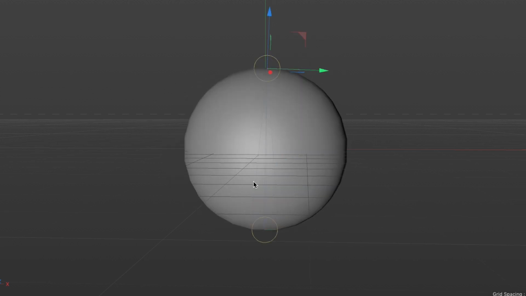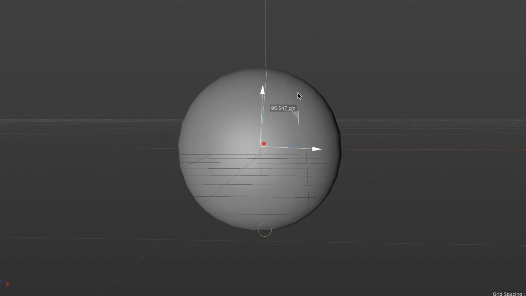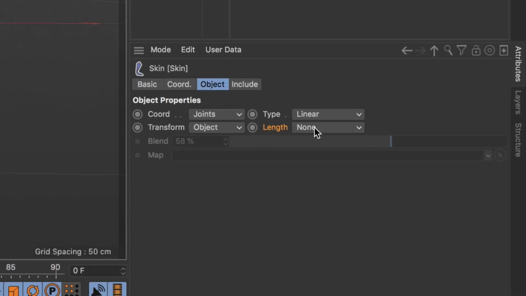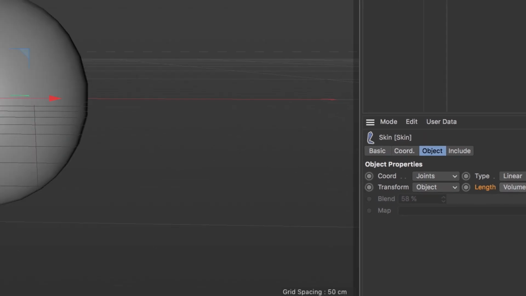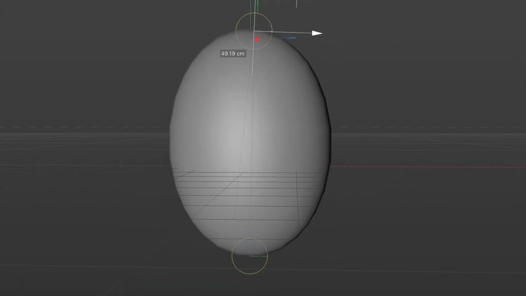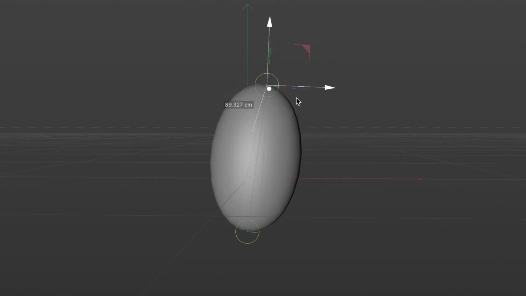So you can see that now that bone is scaling up and down, but it's not affecting our mesh at all. And that's because we need to go into the skin deformer and again adjust this Length. And we can say, hey, maintain that volume scale. And now I can select this joint and just squash and stretch this sphere. And this is just really, really handy.